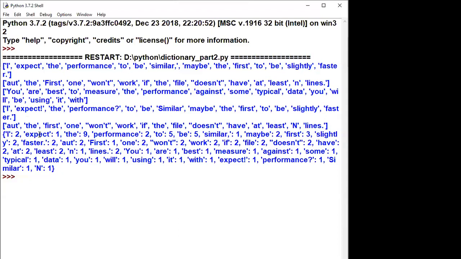The word expect here and the word expect with an exclamatory mark are treated as 2 different words. Similarly, the word performance and the word performance with the question mark are also treated as 2 different words by the program. I hope you have observed this difference. Okay, let us get back to the program again.